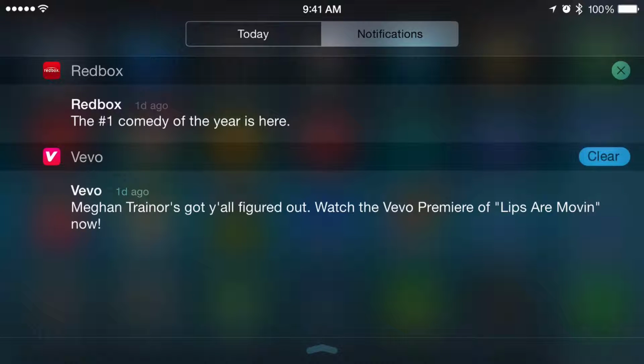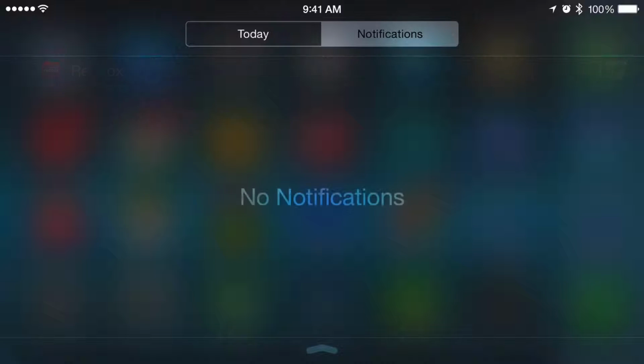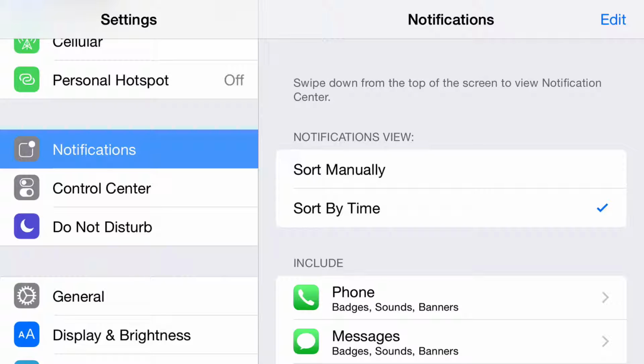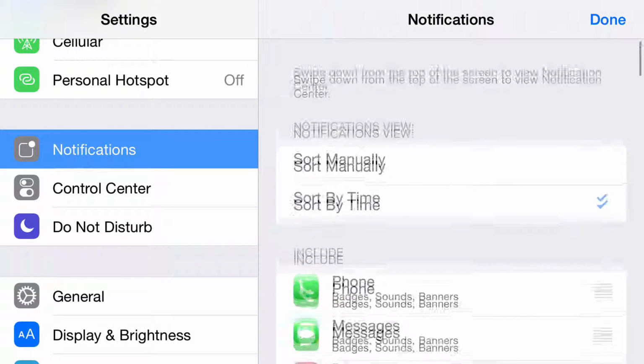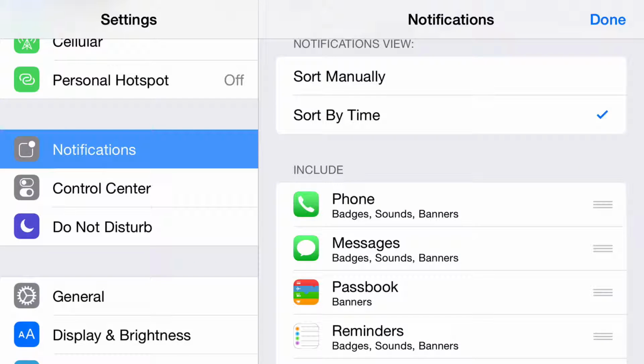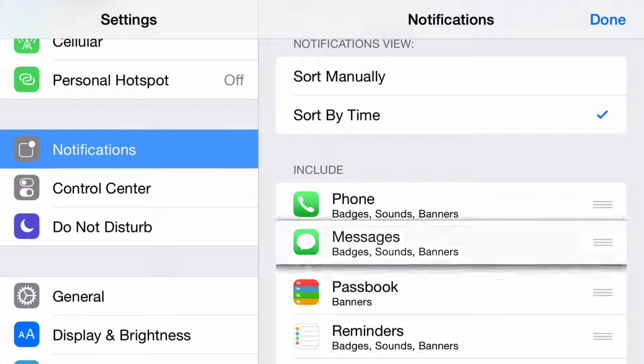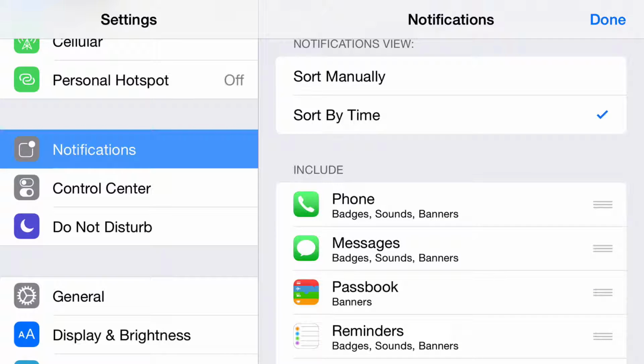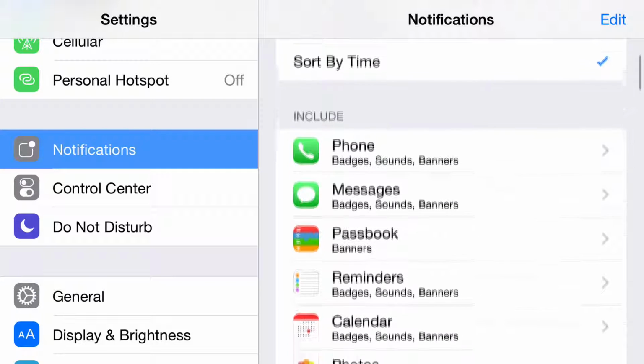All right. Now, one of the things that I wanted to show you is some of the settings for this. In the settings app in the notifications tab, all you have to do is just start looking around, and you can see that you can sort them manually or sort them by time. It's kind of how do you want them. You can also edit them, and you can move them around. That's if you wanted to sort them manually. You can actually just kind of drag them around in different ways. That way you can have them in the order of what you think is important. I like them by time because then the most recent one's at the top.